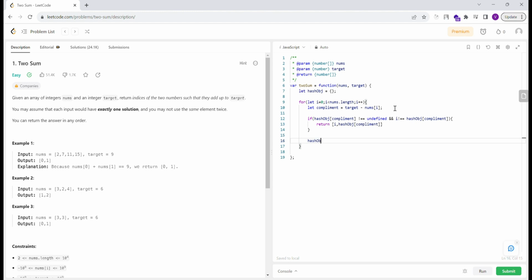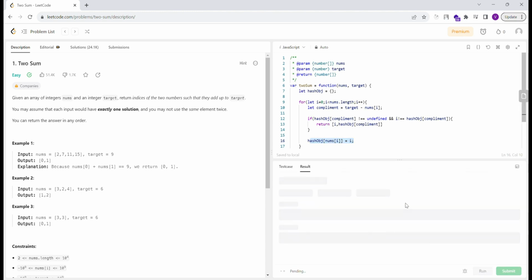Otherwise, what we can simply do is we can simply insert the number, right? And add index I, correct? So we have done nothing, we just find the other number and we just try to search the other number. If it is present in our hash, that means we find the two number that has some target. Otherwise, if not, we are just simply inserting the number inside a hash table and the index, which is I, right? Let's run this and see.